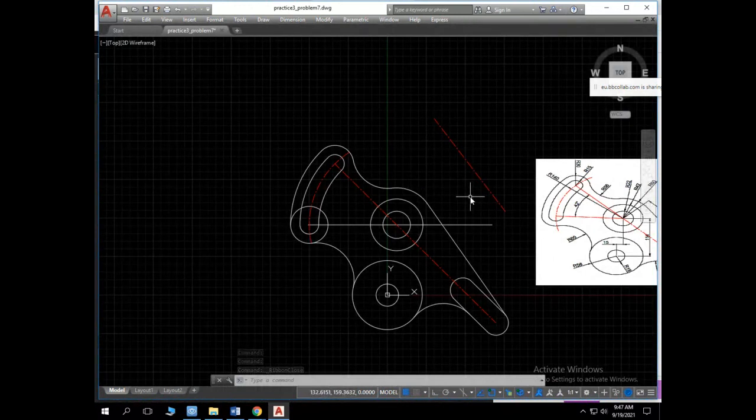Inshallah, in the next recording, I'm gonna show you how to add the dimensions and how to make the printout as PDF or physical printout.